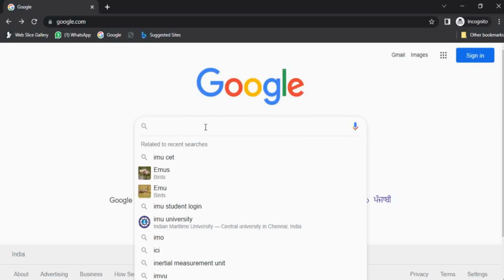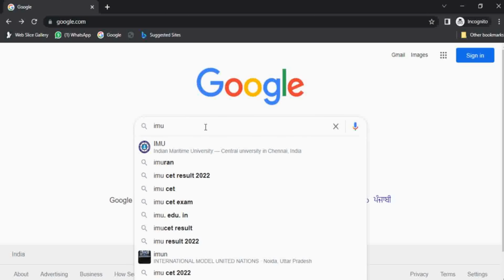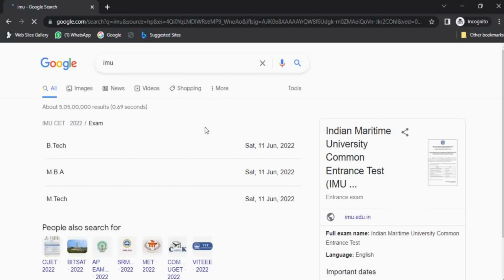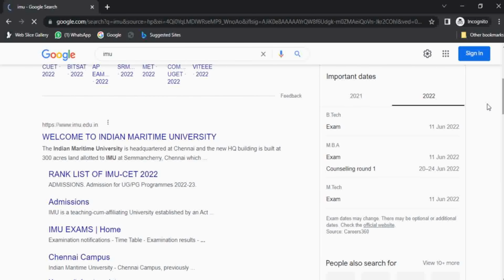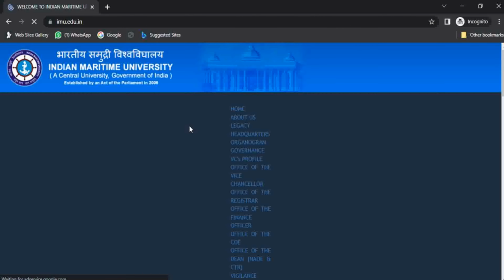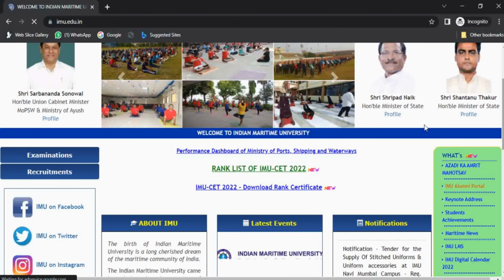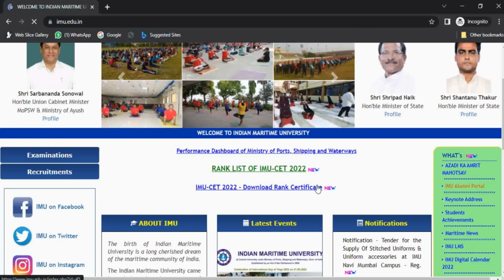For that you have to type in your browser IMU, then press enter, and then scroll down and go to this website, www.imu.edu.in. And here you can see that it's written download rank certificate for IMUCET 2022.